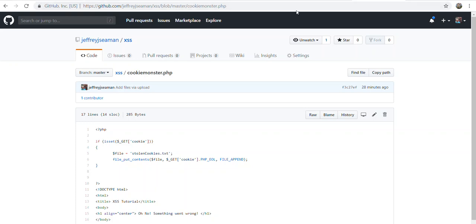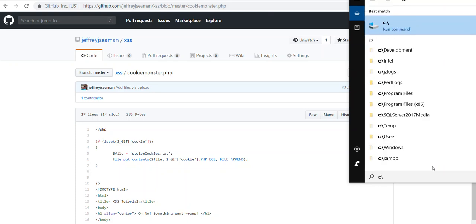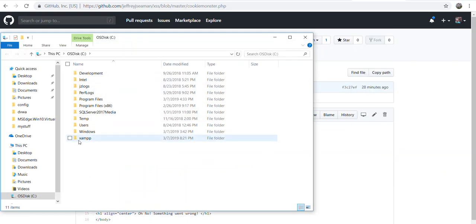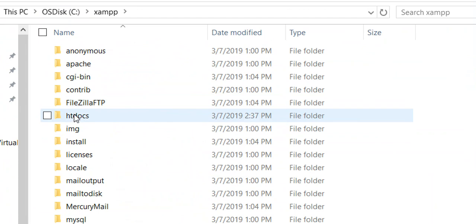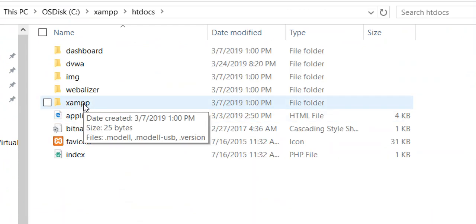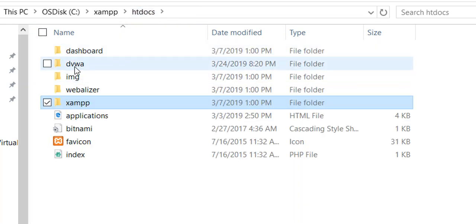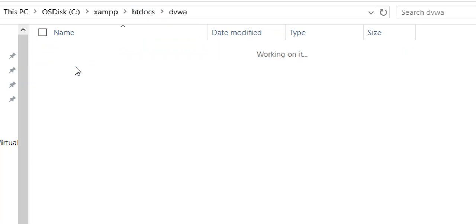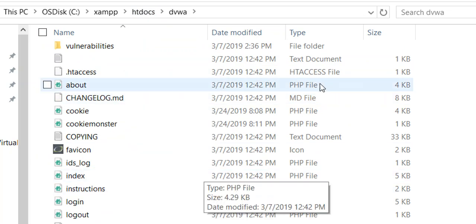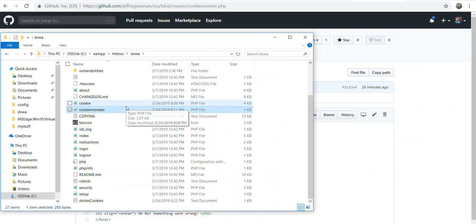Next, you save that. Then the next thing that you want to do is go to your folder, wherever you have your XAMPP folder at. Right here, I have mine. You want to go into htdocs, and you want to go into DVWA, for David, Victor, Walter, Angela. Click on that. Then you want to copy and paste your cookie and your cookie monster in here. Okay, so that's very important.